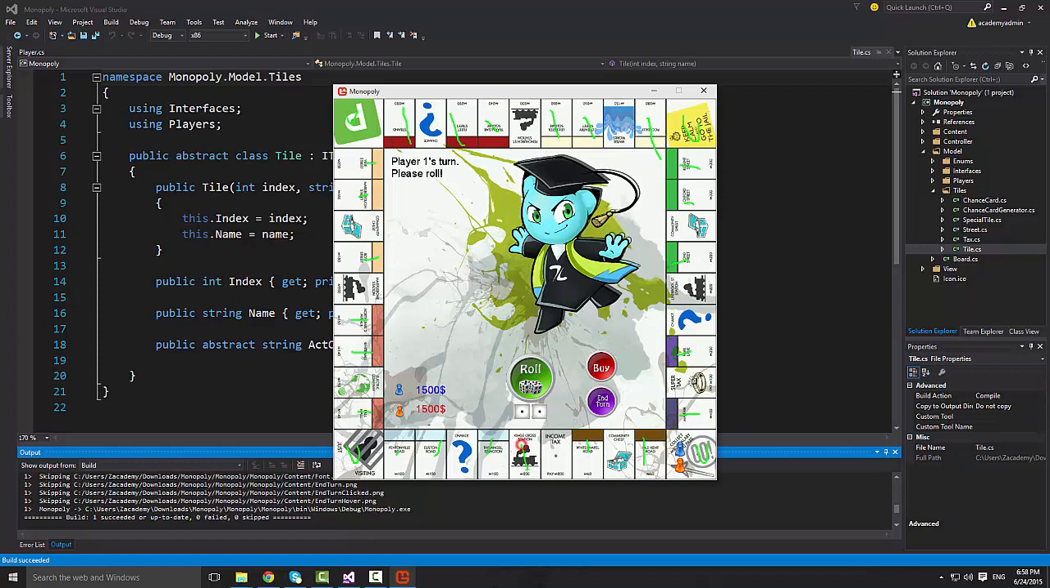We have also stations, so these are 4 at positions 5, 15, 25, and 35. Okay, so we also have utilities. So all of these that I've mentioned are streets, because you can buy them, you have an owner there, and so on. The rest don't have that.